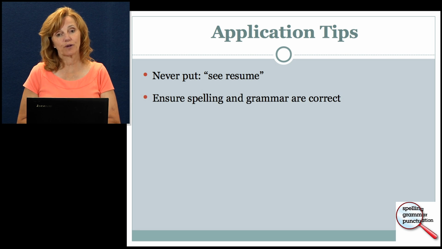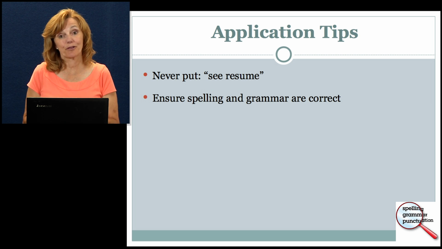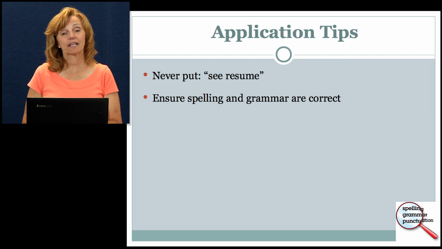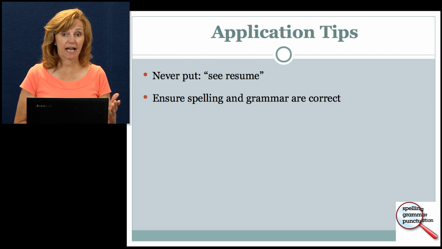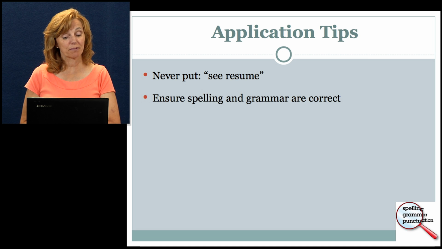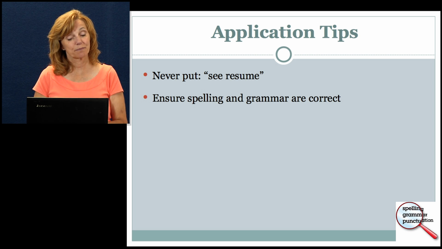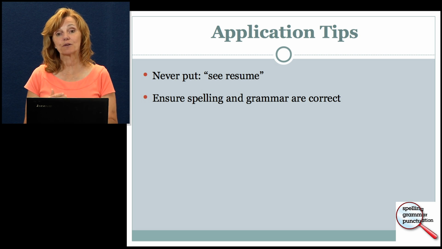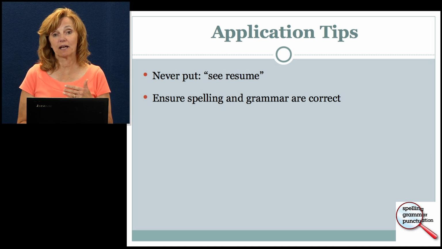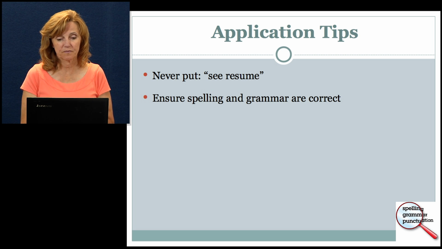Ensure your spelling and grammar are correct. When you do the paper application, remember, there's no spell checker. The spell checker is you. Have somebody else proofread that application. For online applications, that's a whole different world. Sometimes those online applications have spell checkers, sometimes they don't. Do not rely on spell checker for online applications. Be very, very vigilant about your spelling and your correct grammar.